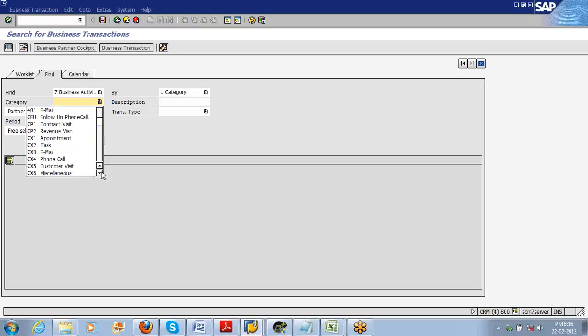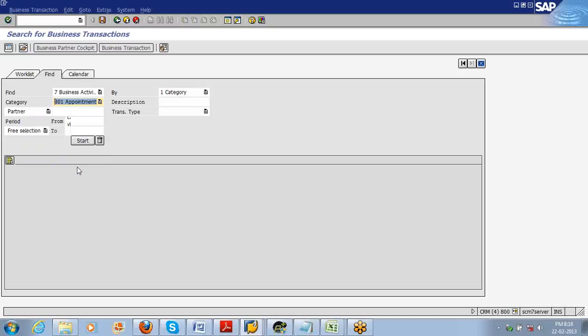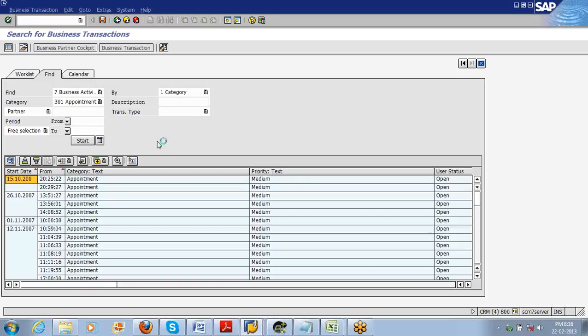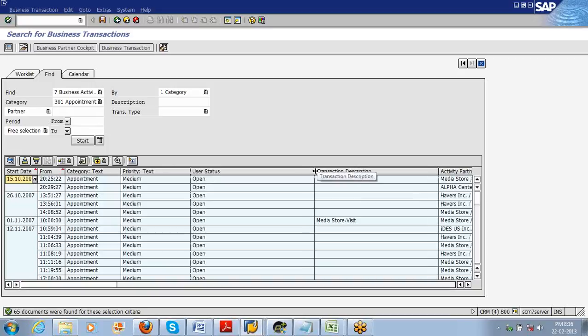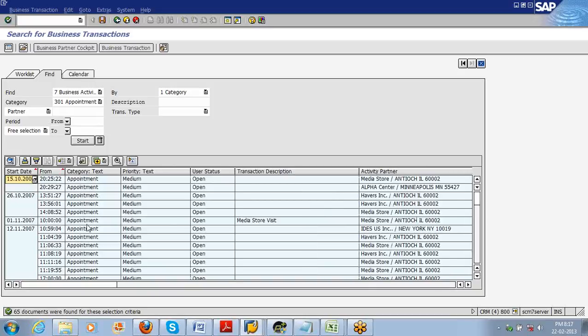These activities can be either a leading transaction that is a business activity, or a leading transaction that is a task, depending upon the difference I have shown. Let's take a few examples. Let's take an appointment here. Okay, I'm choosing an appointment. So let's find out if there is any appointment in the system. I'm choosing this one.